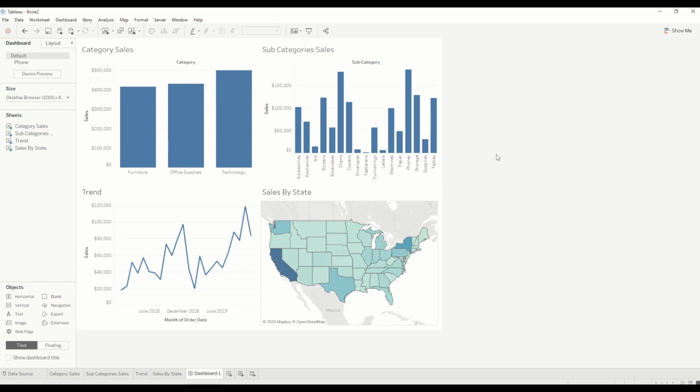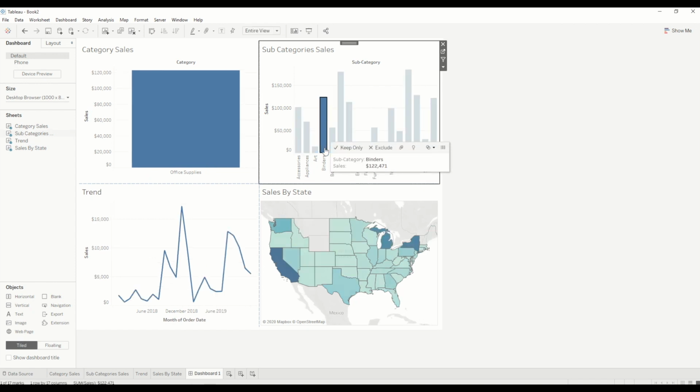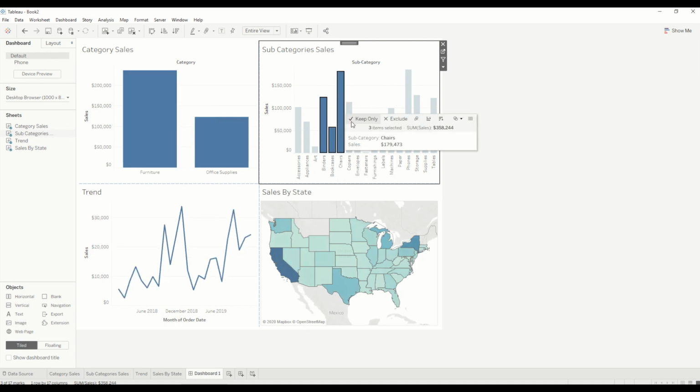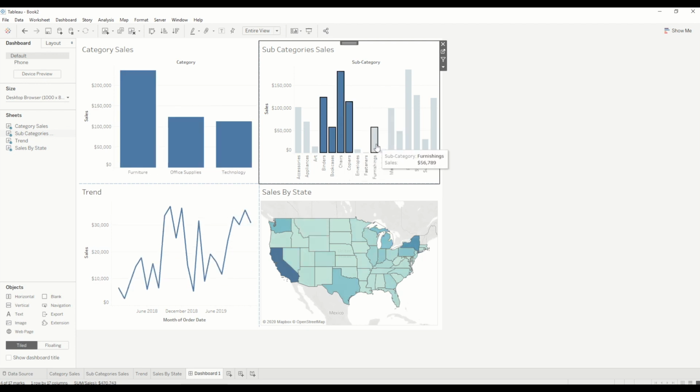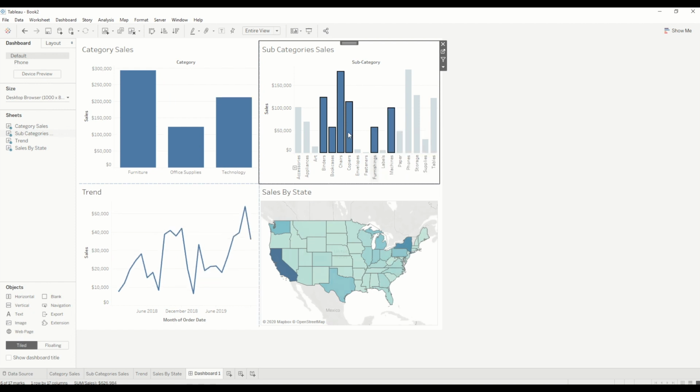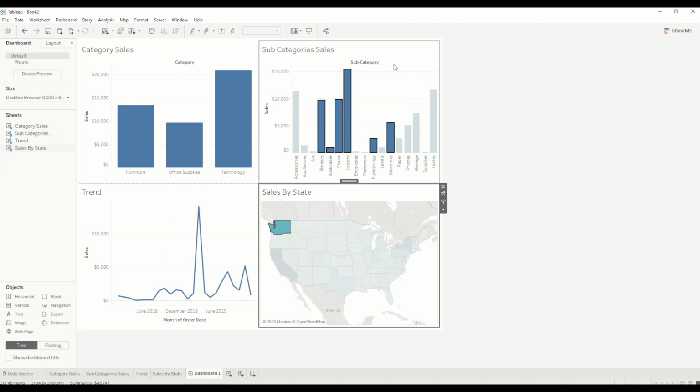So now we will just select the same way we did last time. We will select one bar, it filters everything. Now press Ctrl key and select if you want to select multiple subcategories. So just keep selecting the ones you want. So we have selected 6 subcategories, and you see all the charts are updated based on that. And let's say if I just want to see a particular state, in this case Washington, I will click on that as well and it will update the charts.